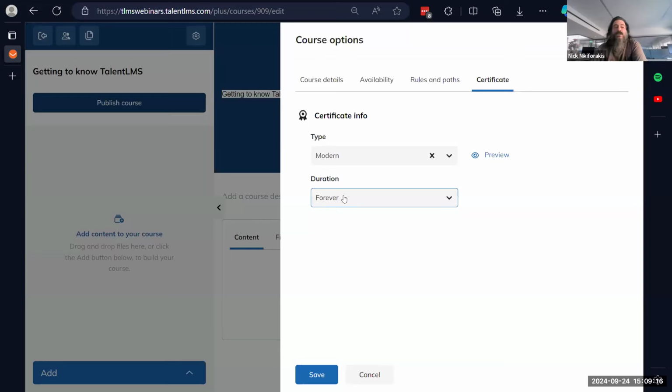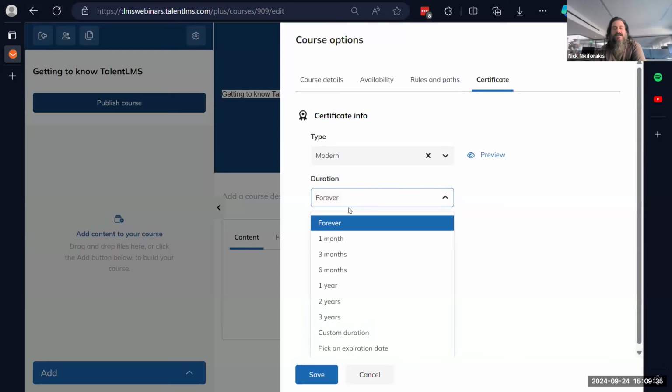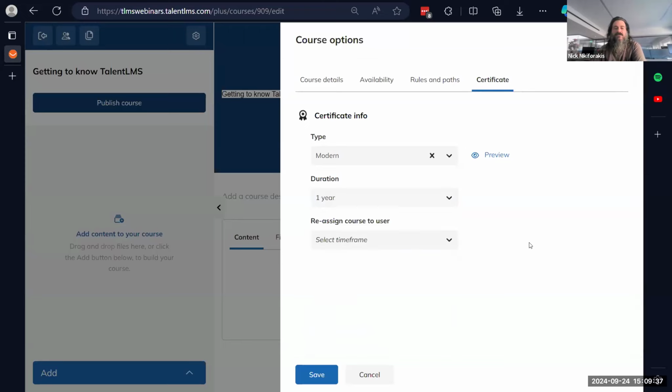However, there is kind of a recent trend in the industry where we see courses that have to do with HR or cybersecurity or compliance, and the learners actually have to take these courses at set intervals. So maybe they have to repeat it every year. If that is the case, I can set the duration of the certificate to a year, so it will expire after a year, and I can tell my system, reassign course to the user.